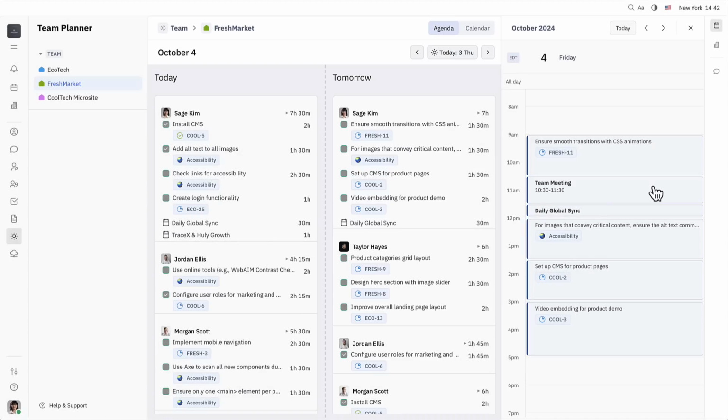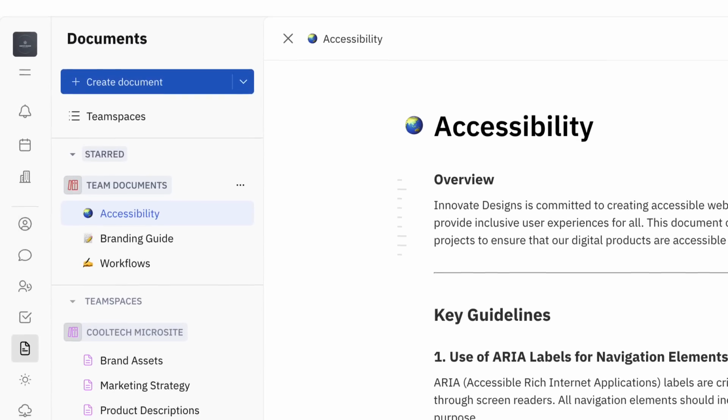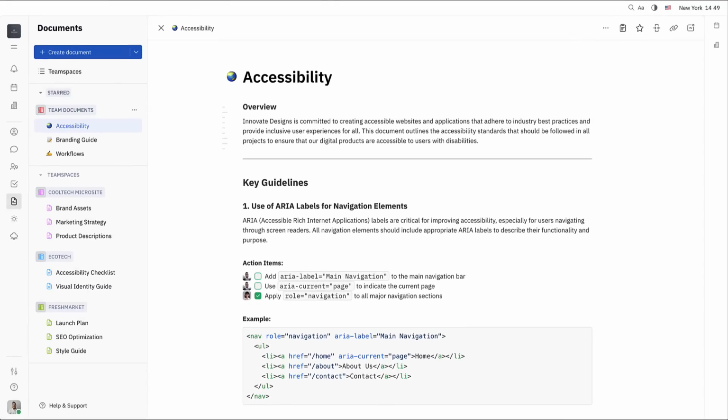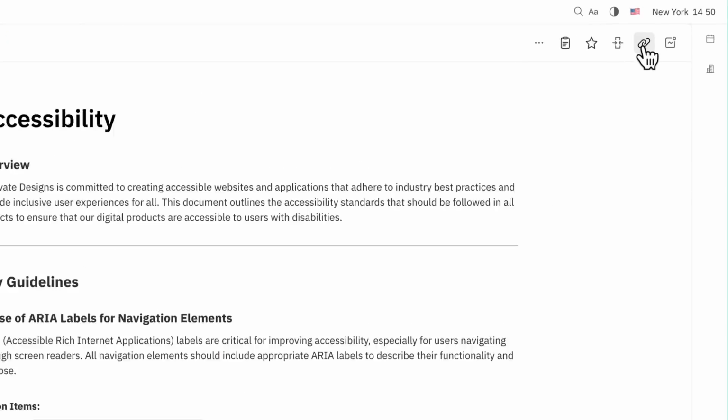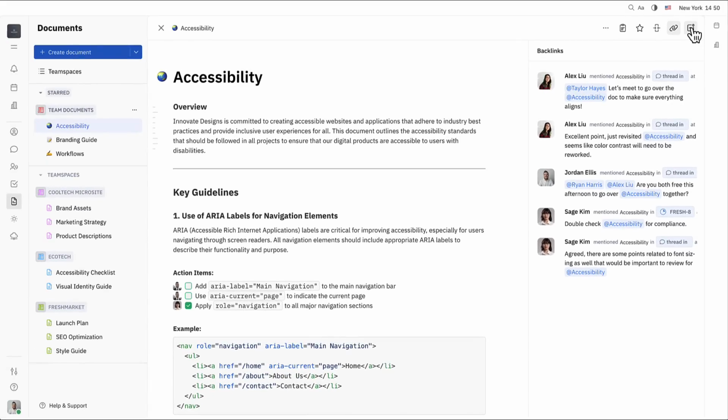Of course, there's more to your workflows than tasks and meetings. That's why Huly includes a dynamic knowledge management system with documents that you can collaborate on in real time. Documents and files are woven into the rest of your Huly workspace, so you can reference them from anywhere.